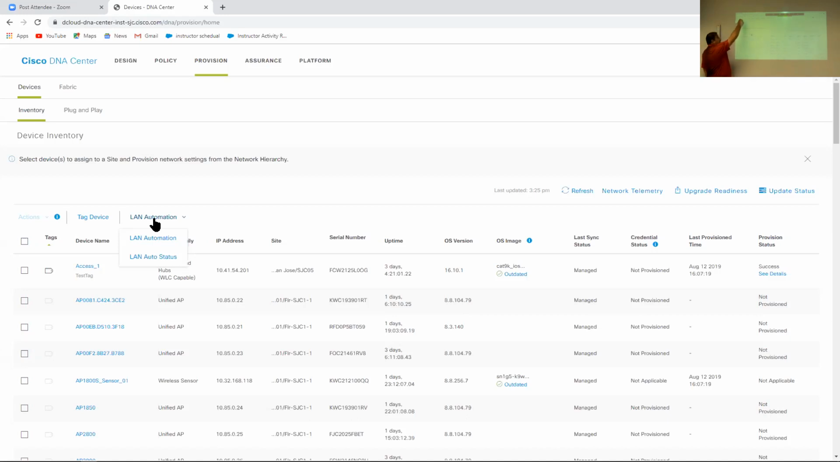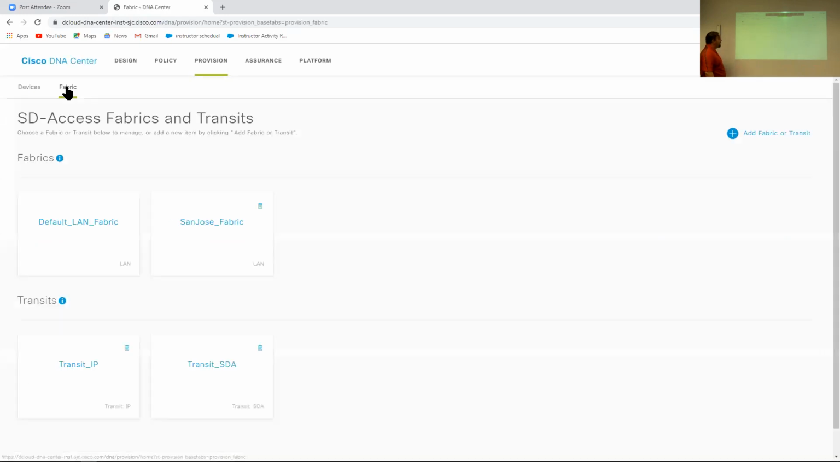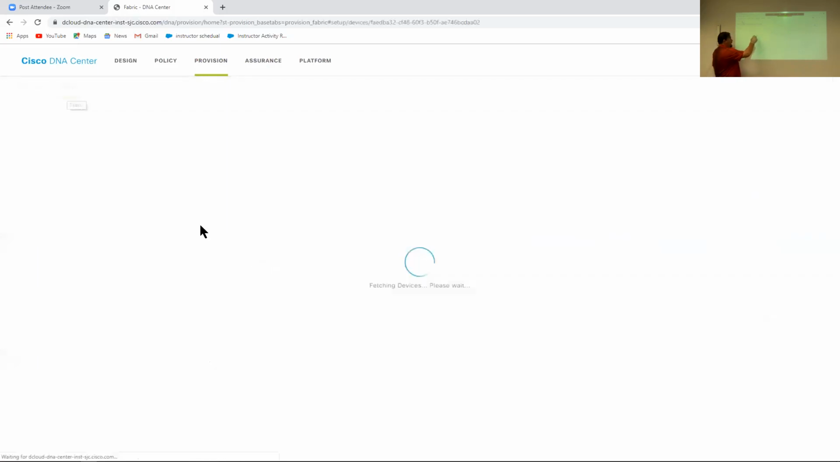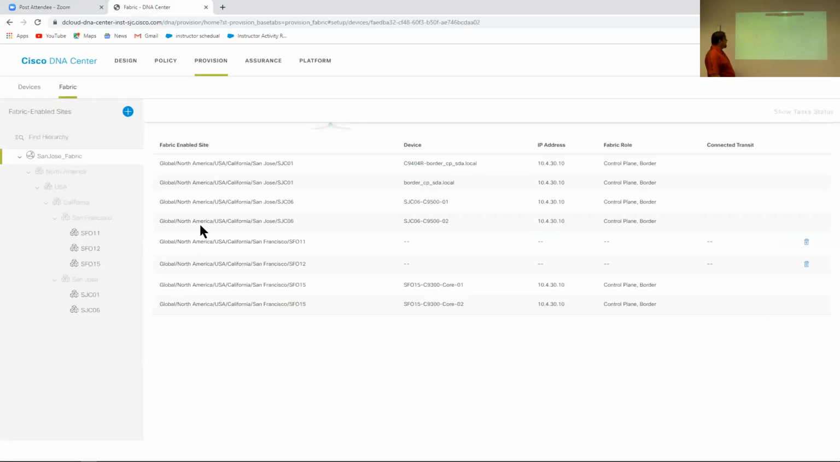These are just the devices. If I go under fabric up here at the top, this shows me what type of fabric I am using. So they've gone through and created a San Jose fabric. And underneath this San Jose fabric, they've got different virtual networks, or VXLANs, that they've created within here. And these VXLANs are the overlay networks inside that building.